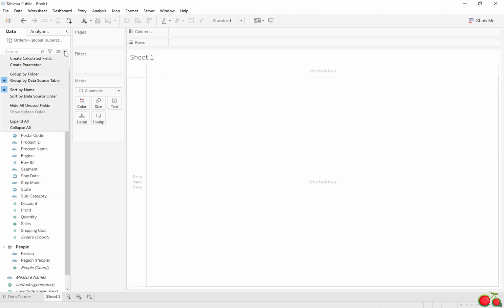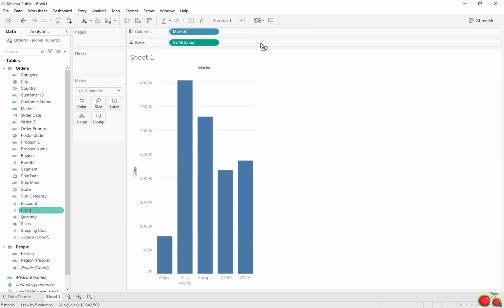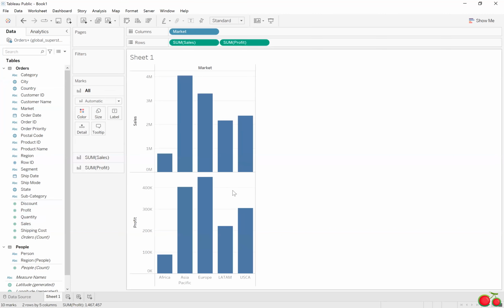So just to give you an example, let's do something simple. Let's do market and then sales, right? I can't just add profit on here, or we can do maybe a dual axis, which isn't really practical, or you can do something like this, which is a shared axis. But this takes up more real estate, so it's not really practical. So instead, we can create a parameter to change between the two. Let me duplicate that real quick.